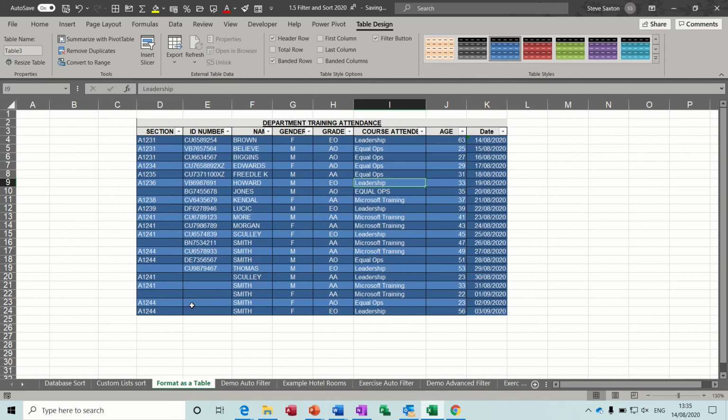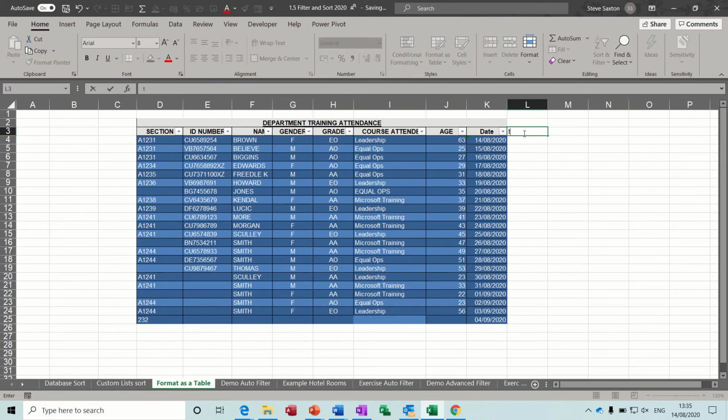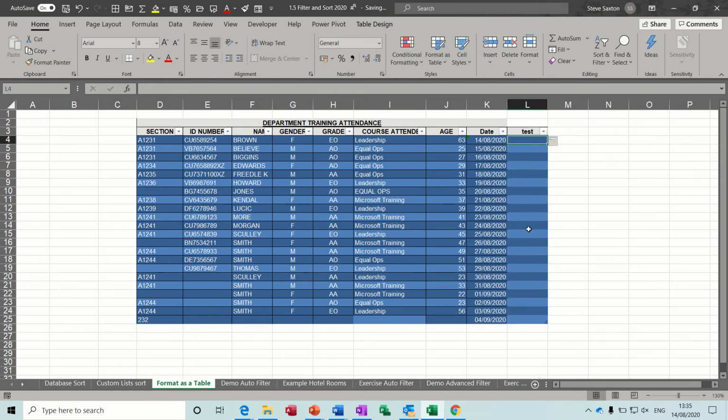But the benefit of doing this is if I add something at the bottom, it automatically colours all the way along. And if I add a new column, just call it test, it just colours straight down like so. So you maintain the structure of the table.